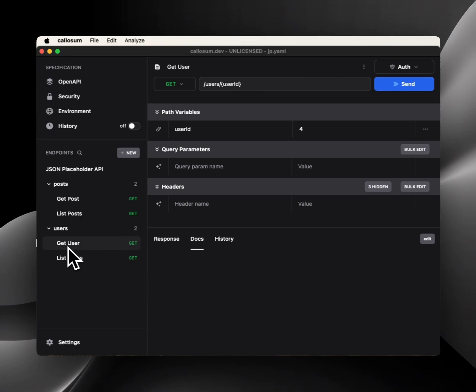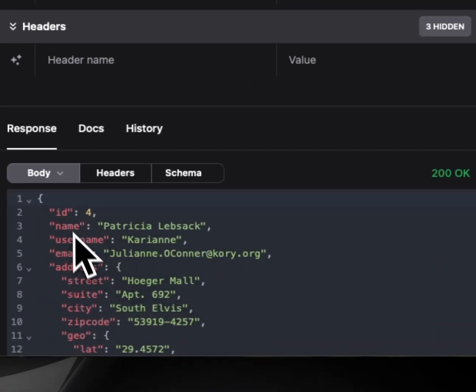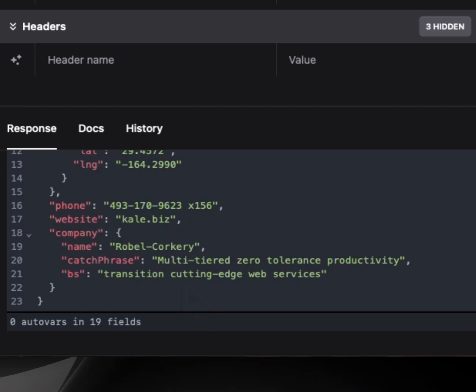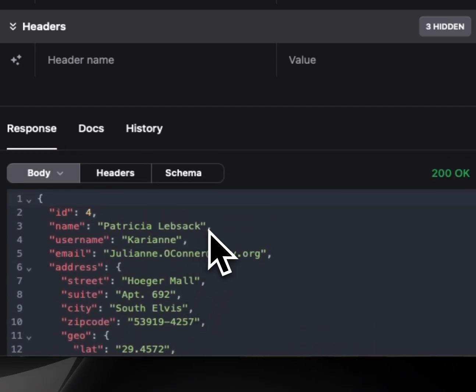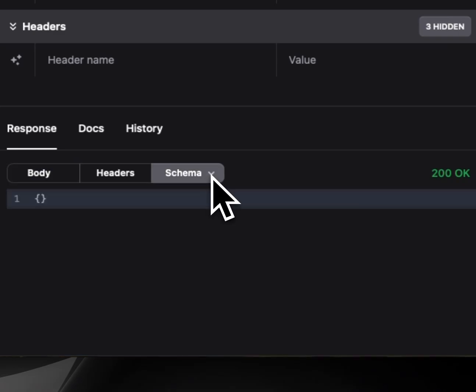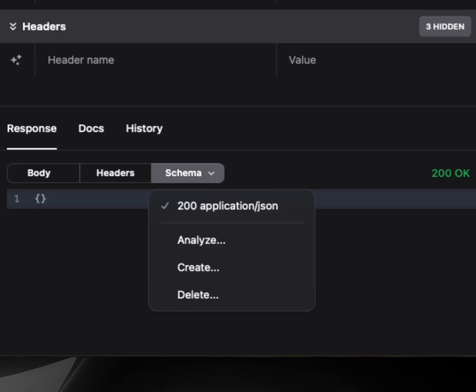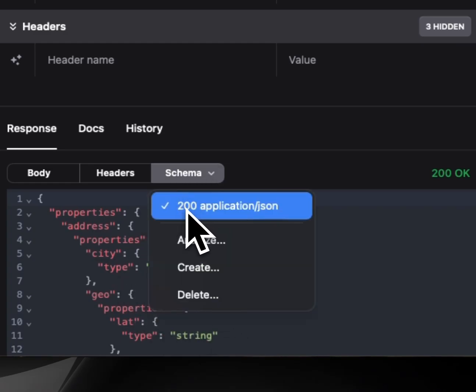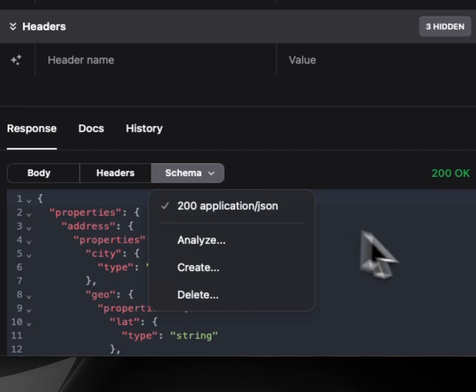So if we start off with the getUser endpoint, we can see that it's got a pretty complex nested structure. Top-level elements, a nested address, and company information. This would be a huge pain to type in manually as a JSON schema, but luckily Callosum has some magic up its sleeve. If we go over to the Schema tab here, we see there's nothing yet, but we can use the drop-down to go to Analyze. This looks at that response content, generates a JSON schema to match it. The schema is automatically associated with both the 200 response code and with the JSON content type. It's pretty slick.